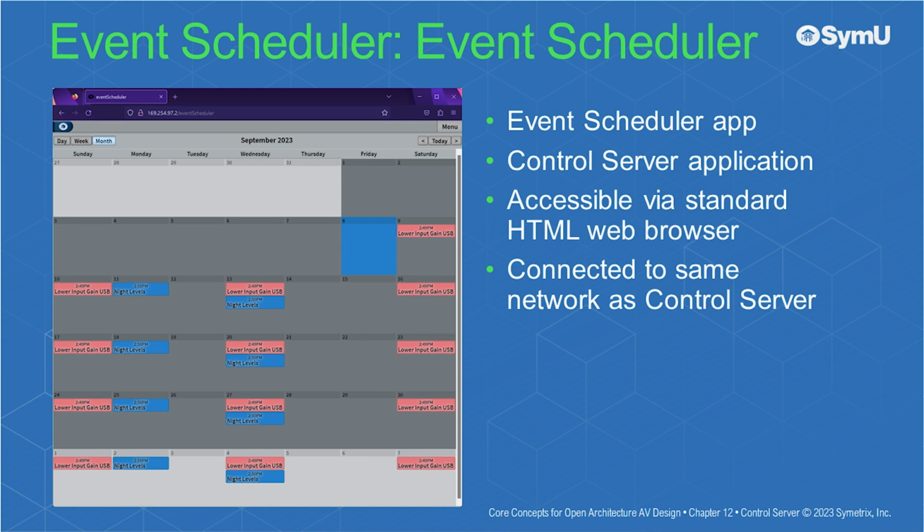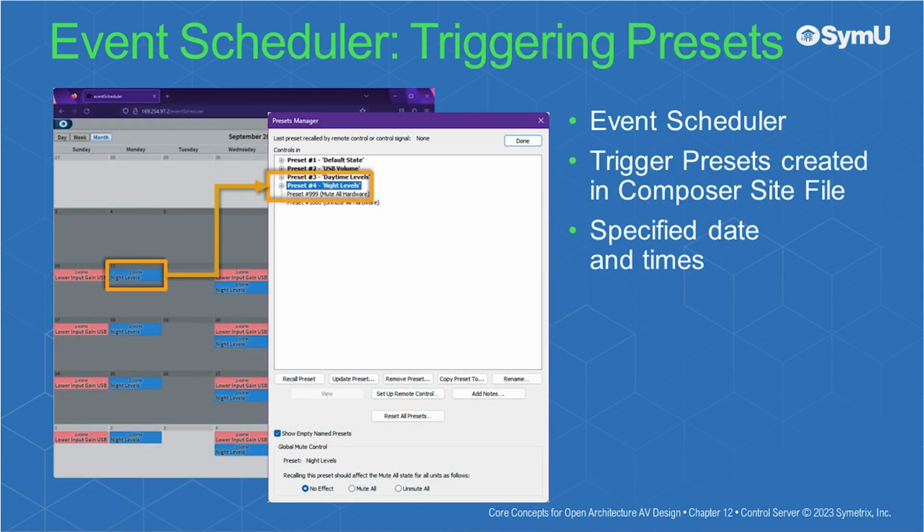The Event Scheduler app is a Control Server application and is accessible by using any standard HTML web browser connected to the same network as the Control Server. The Event Scheduler is used to trigger presets created in a Composer site file at specified dates and times.